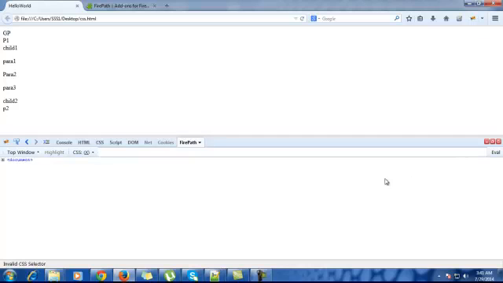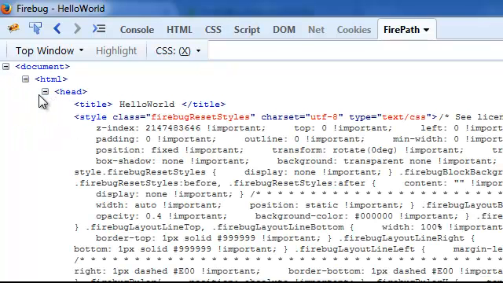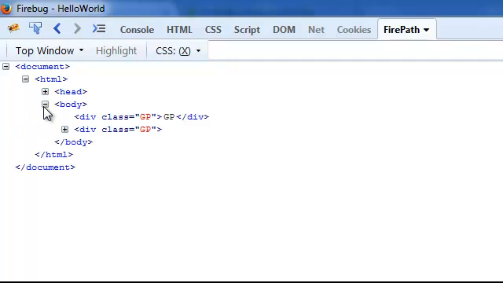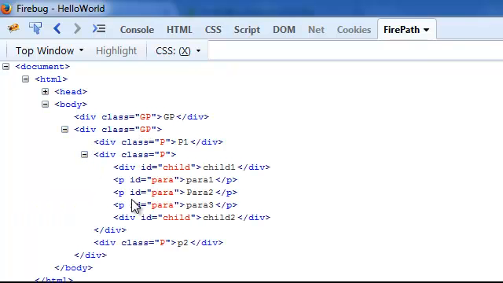So here is my Firebug, and I installed the FirePath add-on, and I will separate it out, and you will see the DOM structure. This is the body, and this is the grandparent, two grandparent, and three parent, and all these things in that div and paragraph. And today I will cover how to write CSS path.